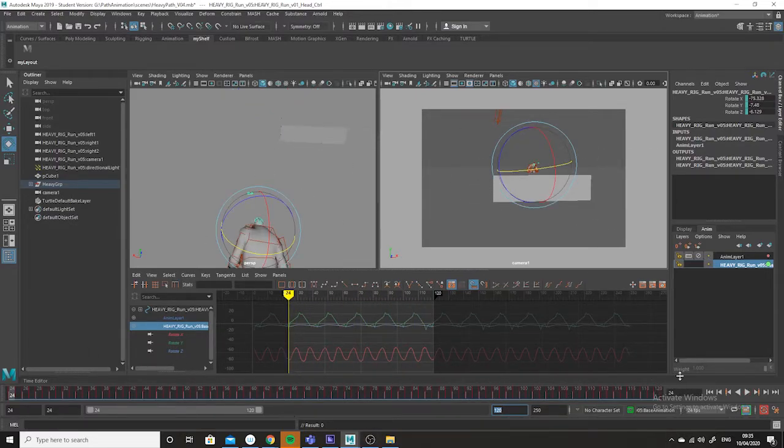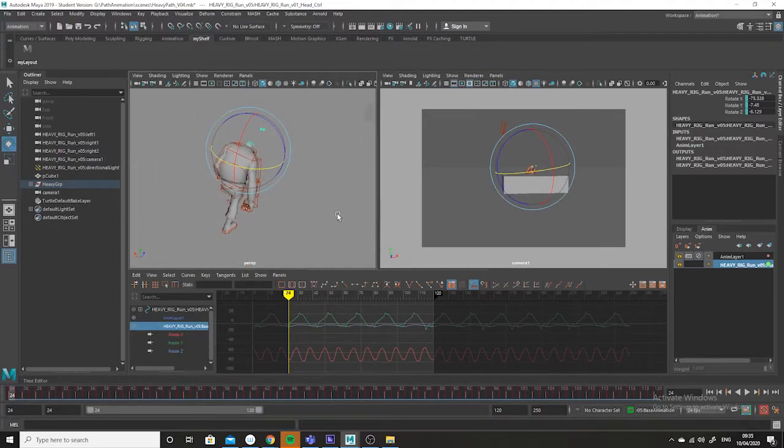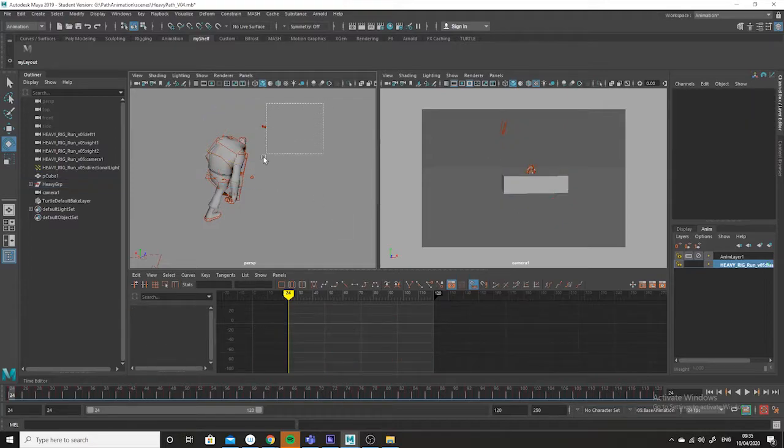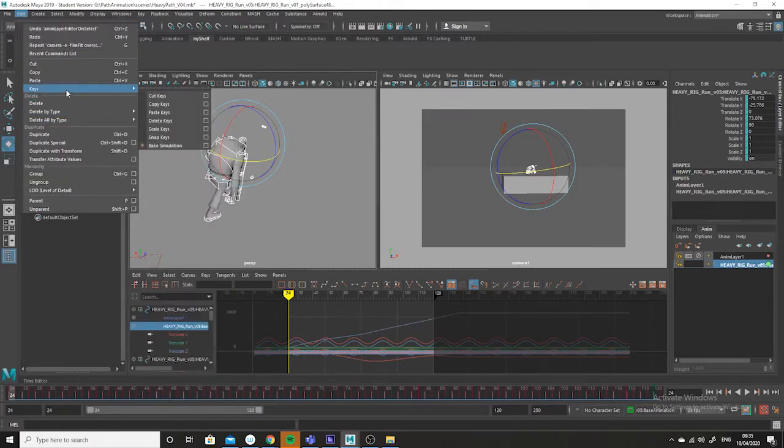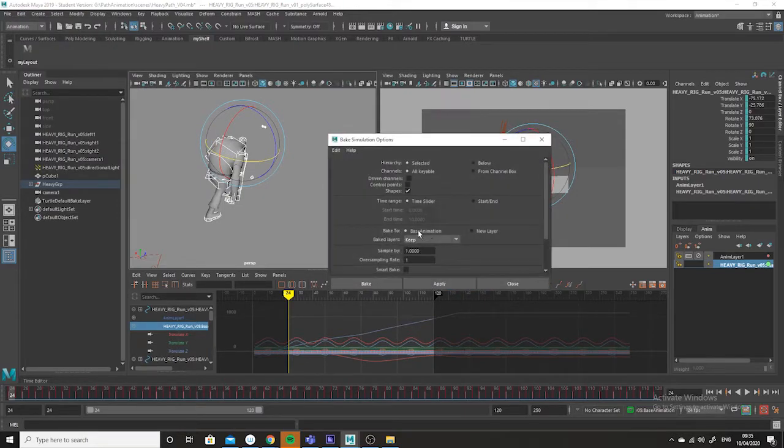I'm going to bake this out. To bake it out, I just select all the controls that are animated, and I can just bake it out. Either of these layers can be selected or both, doesn't really matter. And then I can just go Edit, Keys, Bake Simulation, make sure that it's not on smart bake. And also in this one I've got it on time slider. Now my time slider only goes up to 120, so I'll bake that 120.